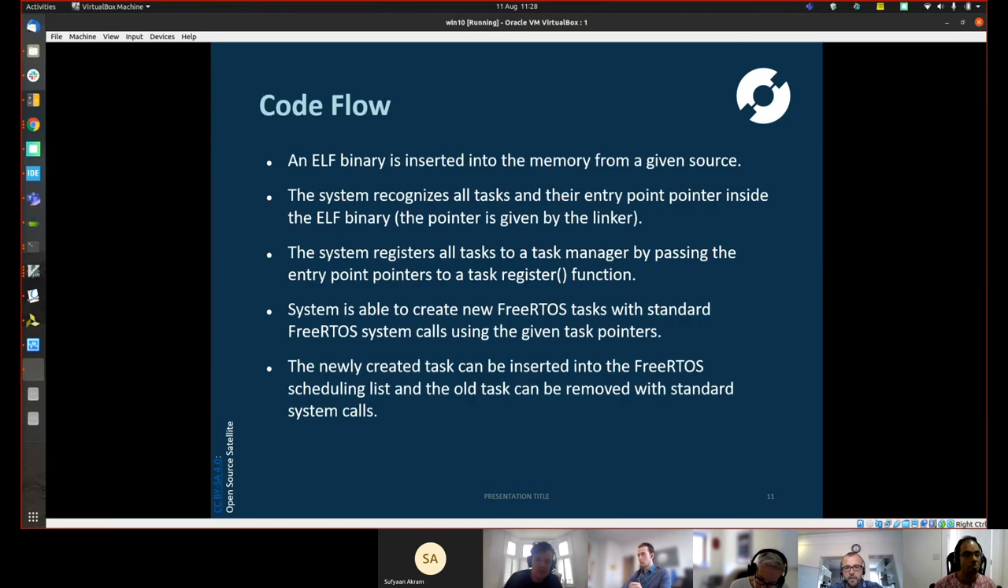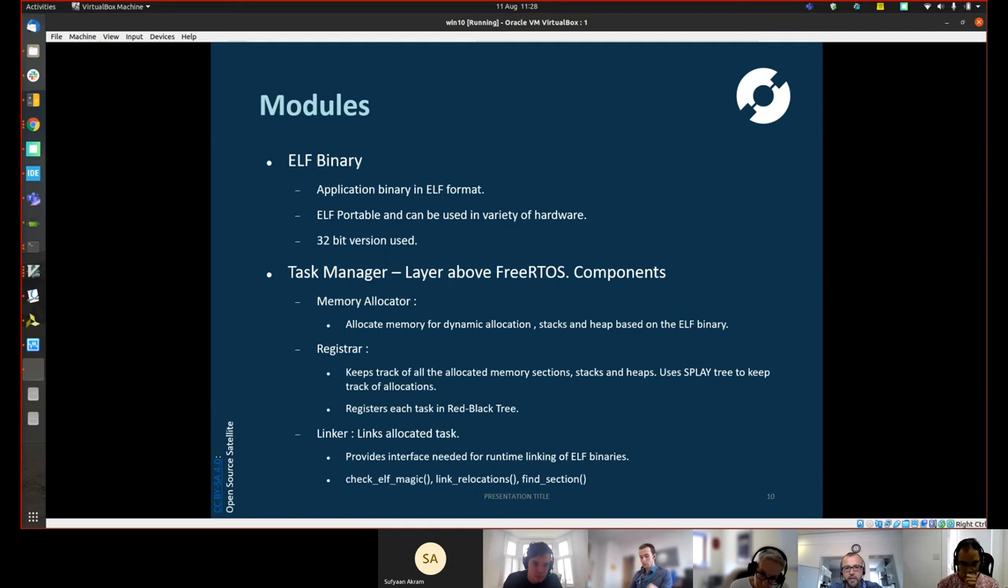And just going back to your previous slide, Anshul, about the splay tree and red black tree, could you give us an overview of what you mean by that? Yes. So when a task is registered, I keep an entry in the splay tree, or there is a splay tree and a red black tree. Then each of the memory areas that it allocates, again I keep them in the tree, and this helps me with quick searching and replacement.